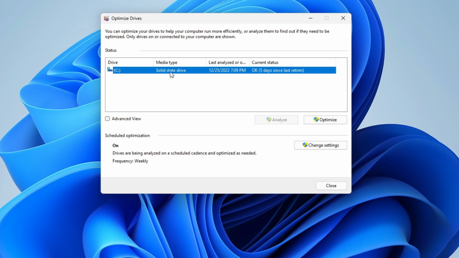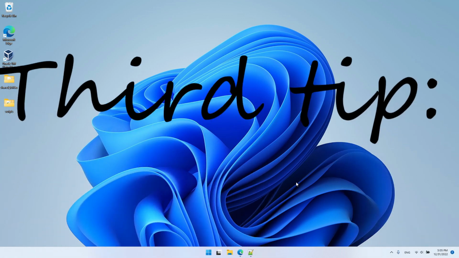So let's choose it, then click on Optimize. And we can see that now its current status is OK. The third tip has to do with appearance.